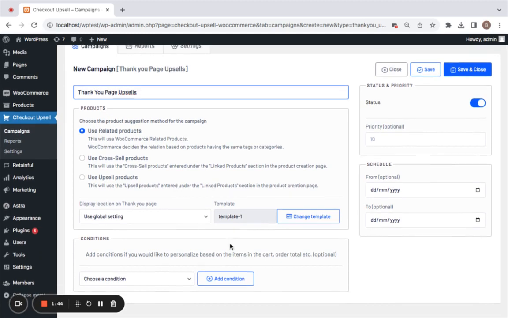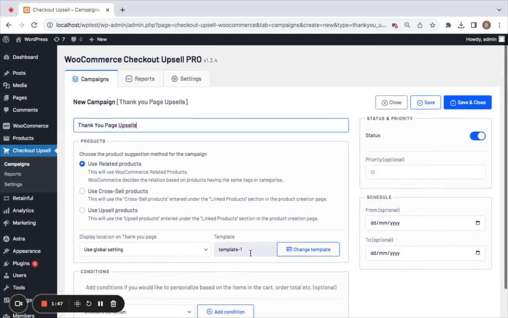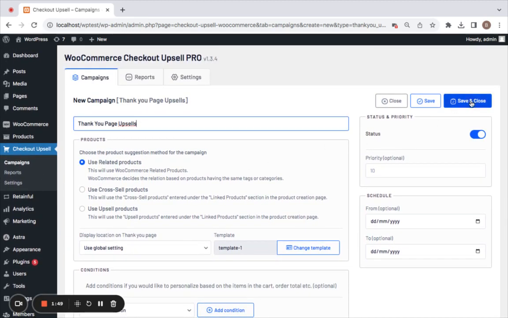All right. I'm not going for any conditions right now for this particular campaign. Let's keep it very simple. Let's save and close this campaign and check what this looks like on the storefront.